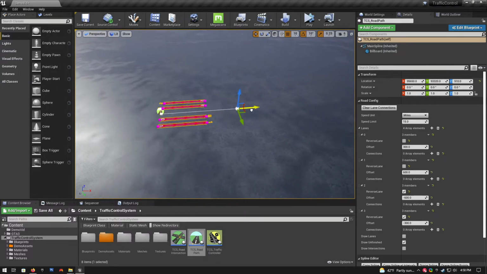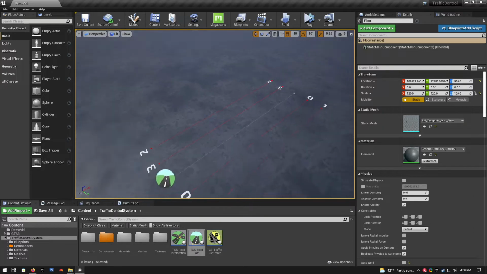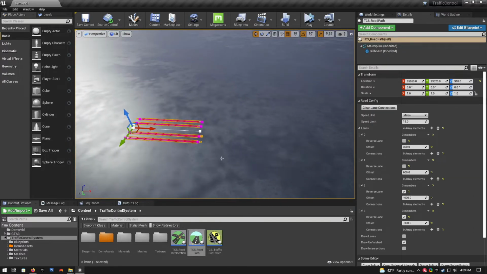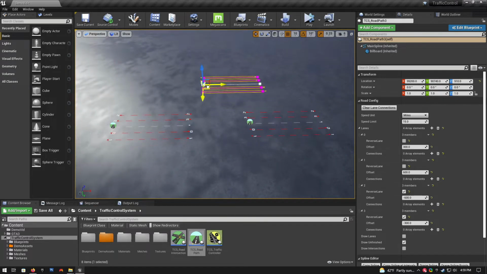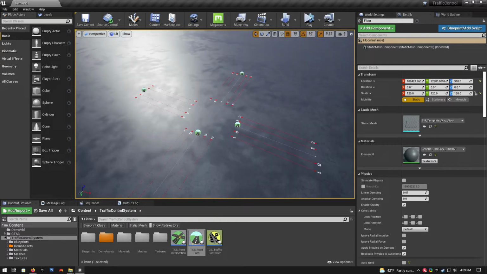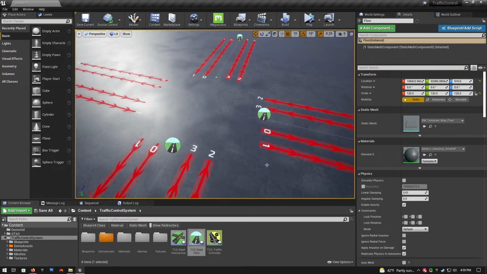I'm going to extend this a bit. All right, so we have one road. I'll just go ahead and hold down Alt and drag this, which will duplicate it. And I'm going to make a simple intersection here. So just do the same thing again. Move that up here. All right, now we have four roads pointing at each other as an intersection.